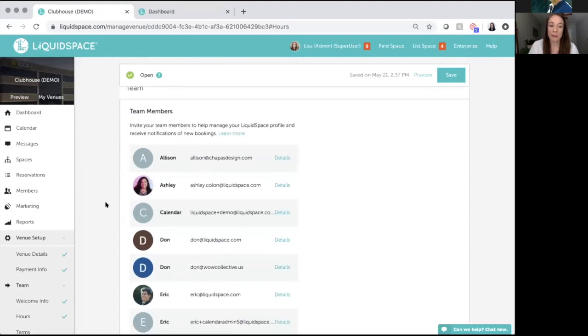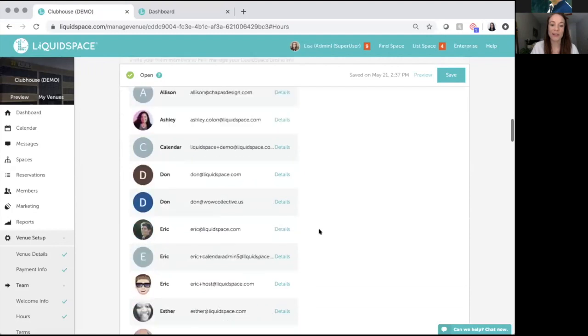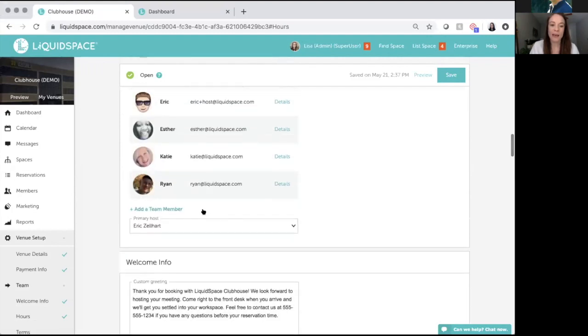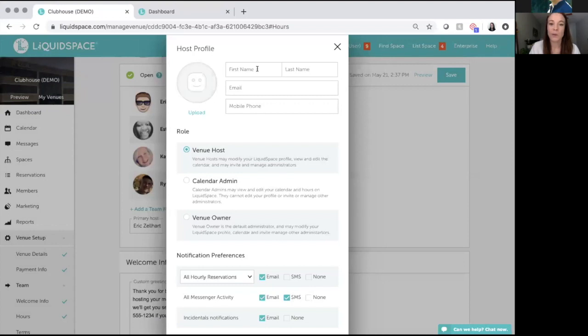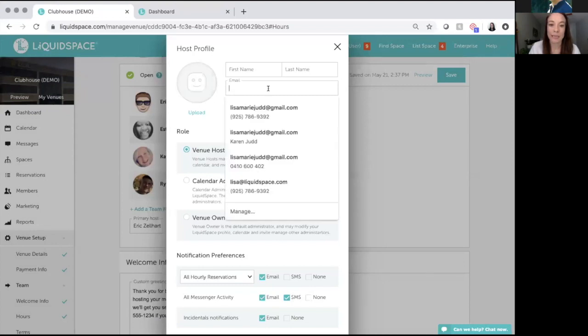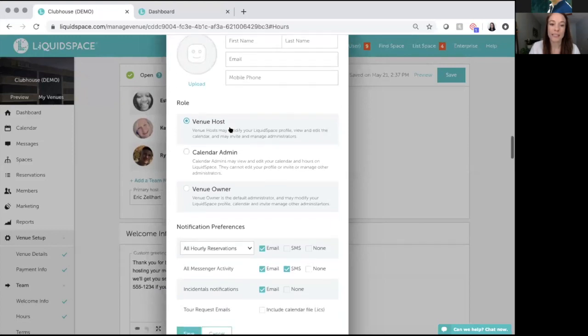Scrolling down, we have the team member section. So for each of your locations, you can decide which users have access to those locations. So here you can see we have quite a few on our end. To add a new team member, you just click that button here. You can add their first name, last name, email. You can upload an image, and then you can set the role for that individual.